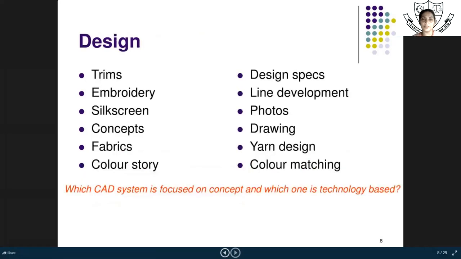Under design, these are the various categories in which your CAD can be used. You can use it for trims, for embroidery, for silk screens, for concept presentations, on fabrics, the different variety and pattern of fabrics that are there, for the color story, the mood boards also, the design specs, the line development, the photos, the drawing, the yarn design, and color matching. These are all the various fields in which you can use your CAD.